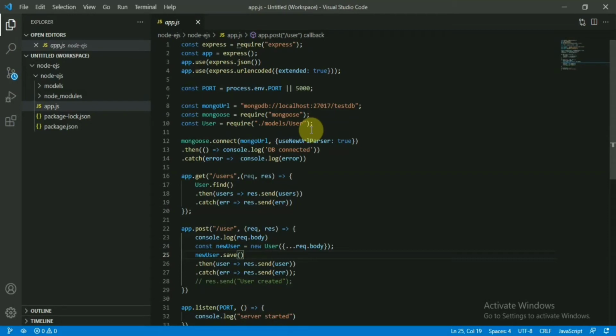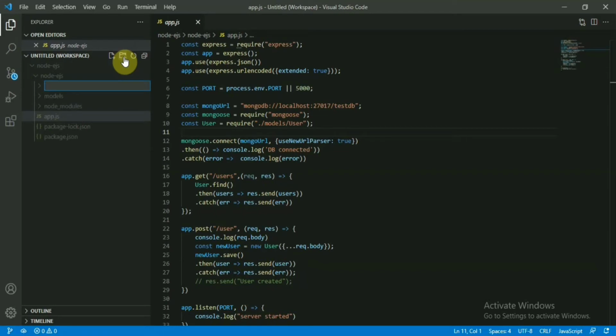So let's start with this one by moving the Mongo database URL. So first thing will be to remove or clean our app.js. So let's create a folder inside our project folder, and then we will move our Mongo URL to that. It should be config, and inside config we will create the file db.js.